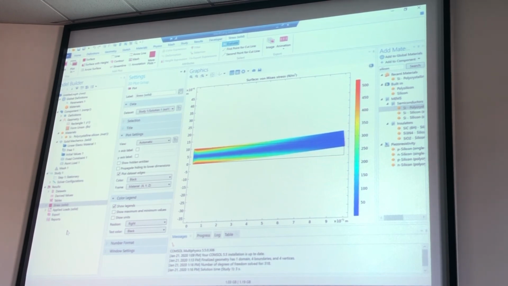Does anyone have any questions about this example right here? Yes. Can you import CAD files? Oh, yes, you sure can. Of different types as well. And you can also export different kinds of formats as well.